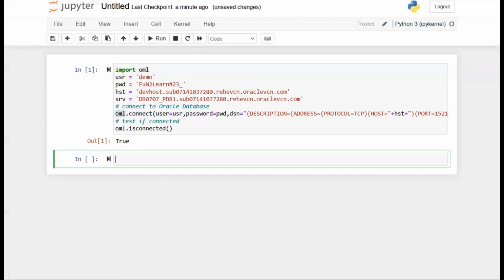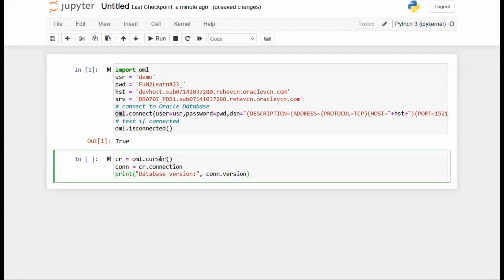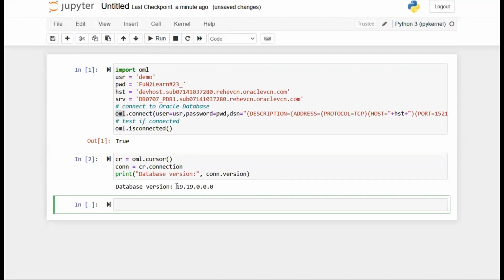And now, for example, I can open a cursor on my database and display my database version. So I'm going to create a cursor on the connection, and I'm going to display the database version. This is a 19.19 database running on this base database service.